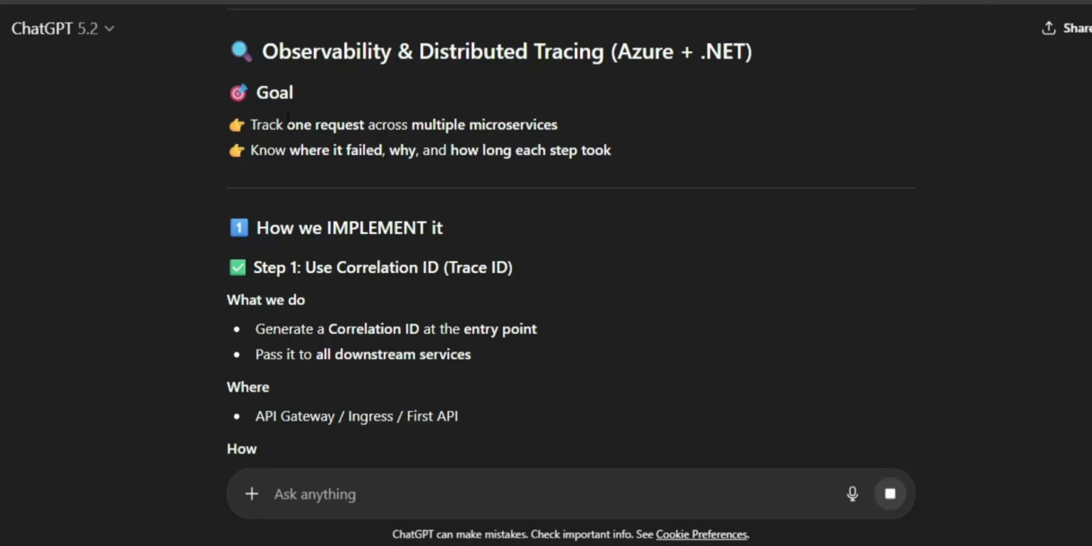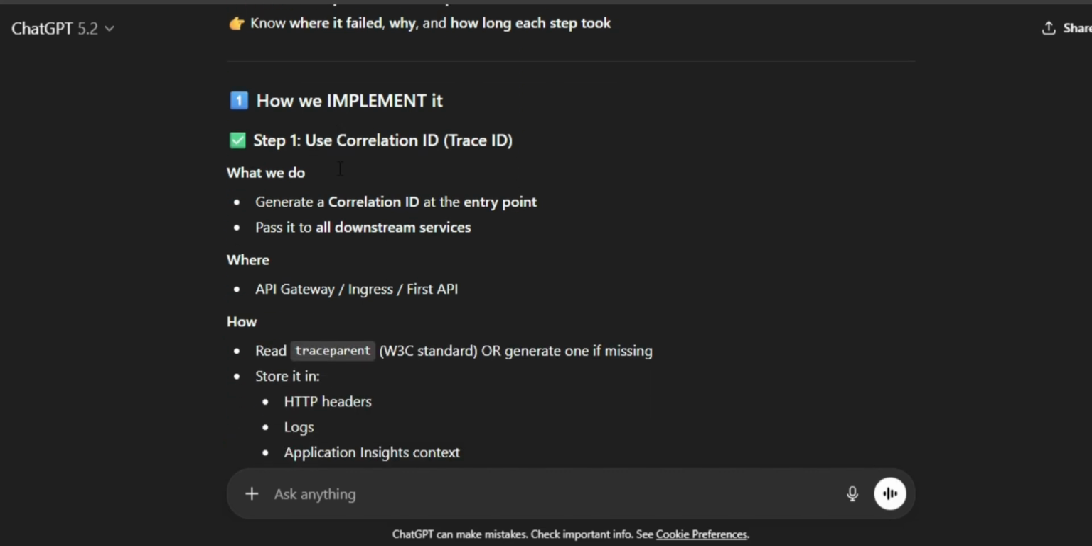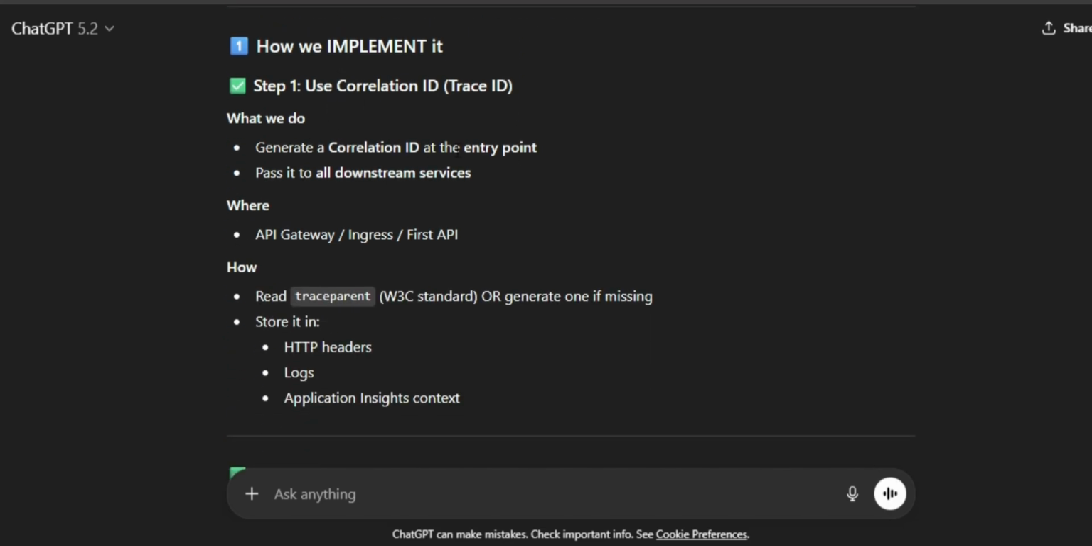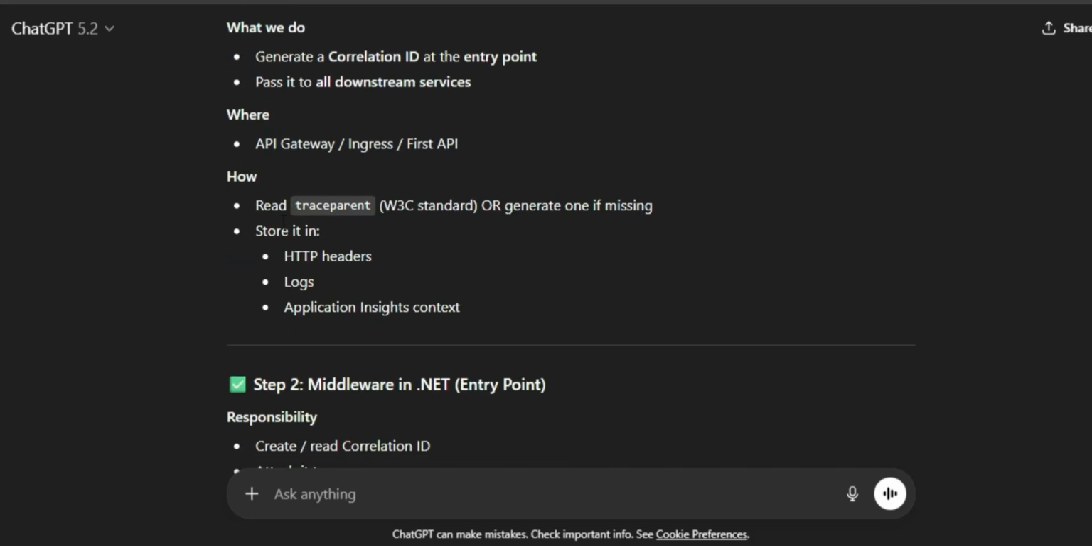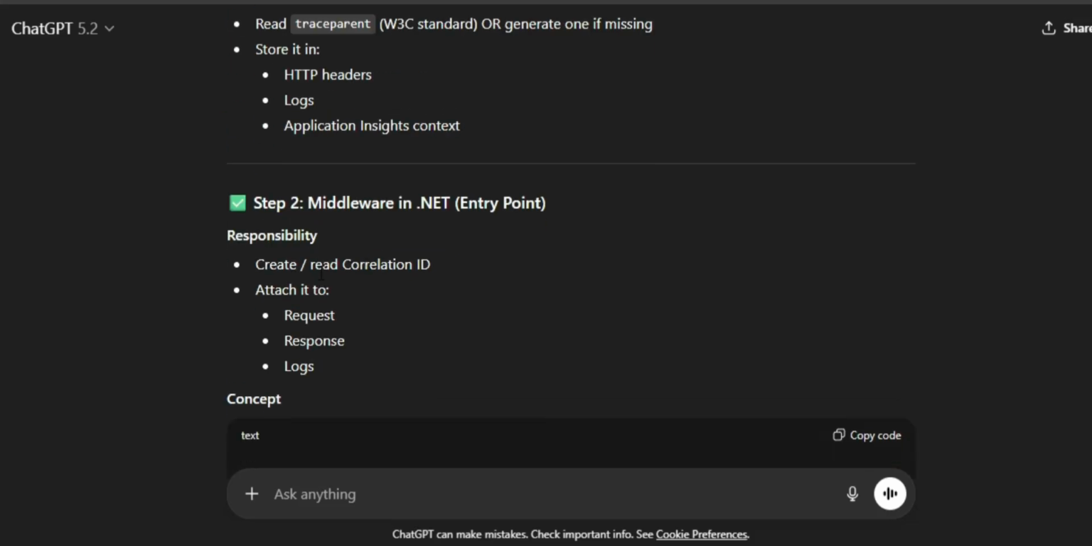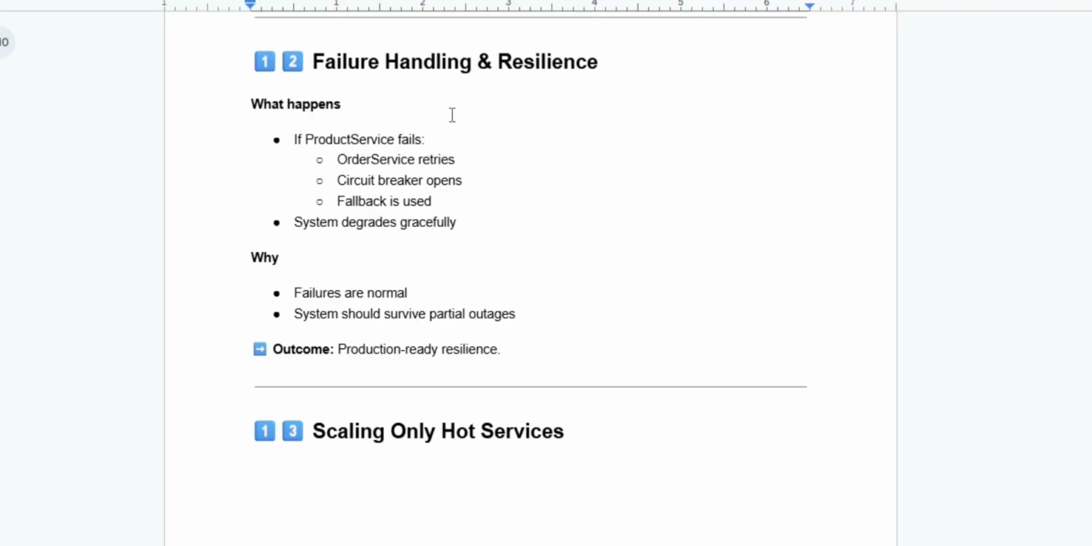Observability and distributed tracing, how we will use this and how to implement. The goal is to track one request across multiple microservices, and know where it failed, why, and how long each step took. So we implement a correlation ID, generated at the entry point and passed to all downstream services, using the API gateway or ingress. Read the traceparent or generate one if missing, and store it in HTTP headers, logs, and application context.